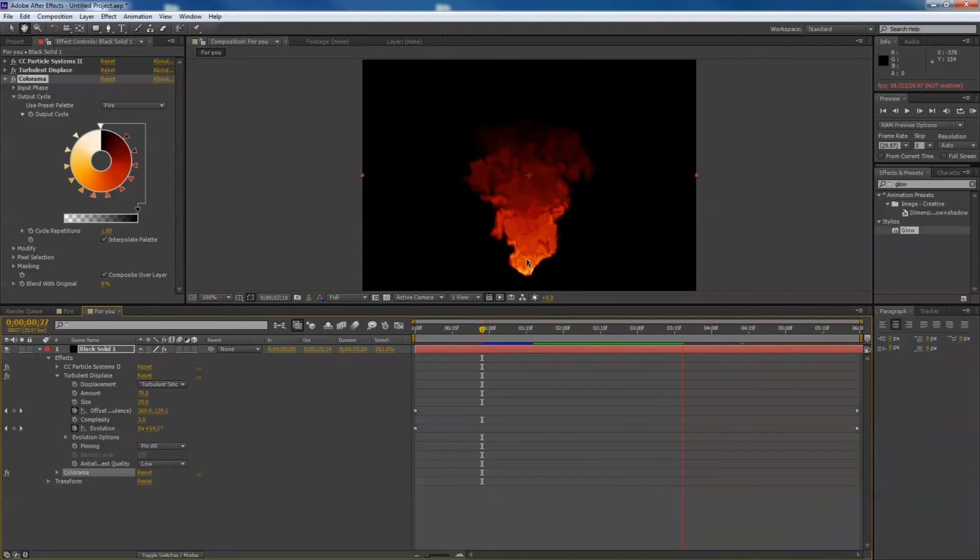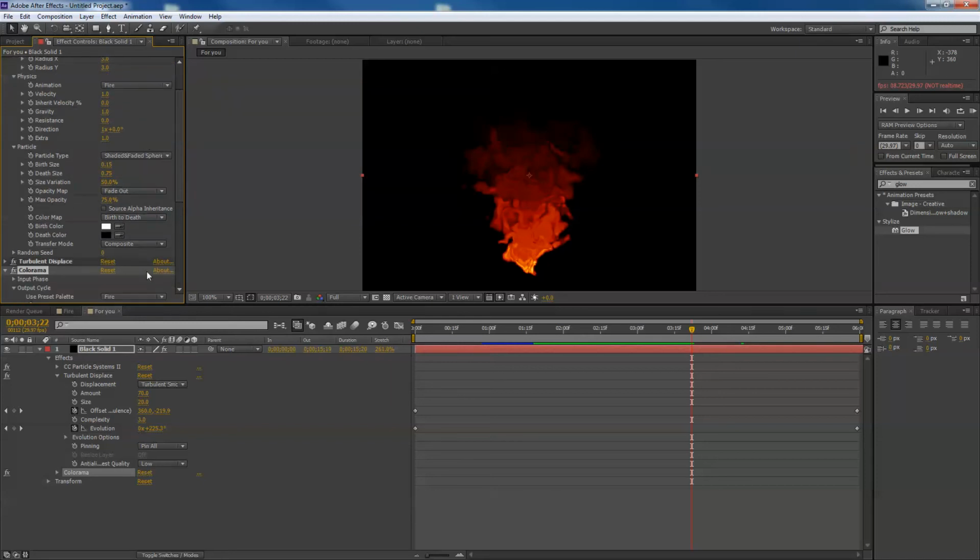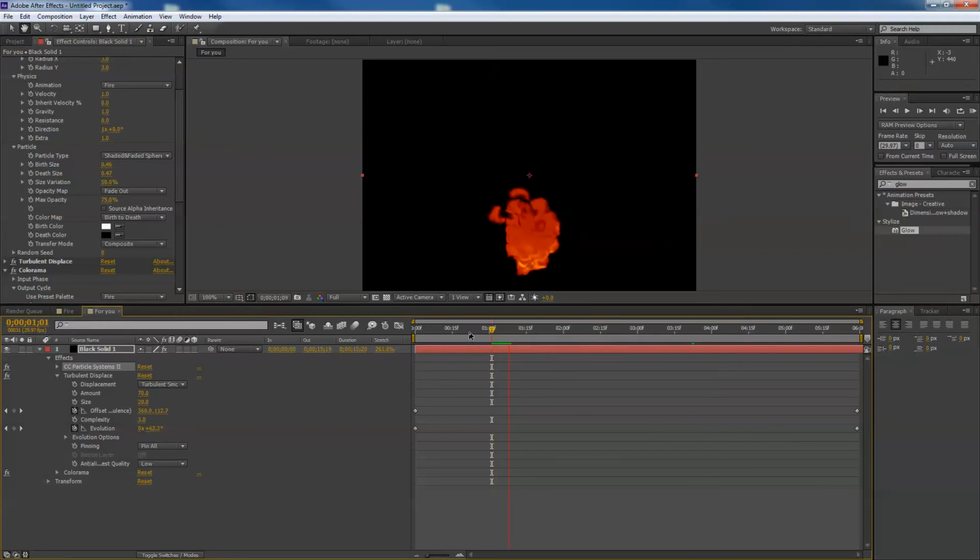We may want more brightness at the bottom, in which case we can go back to our particles here, and we can add things like birth size. We can make that a little bigger, right? That could help. Death size we can make a little smaller if we wanted to, right? And that can get us a little more where we're wanting it.